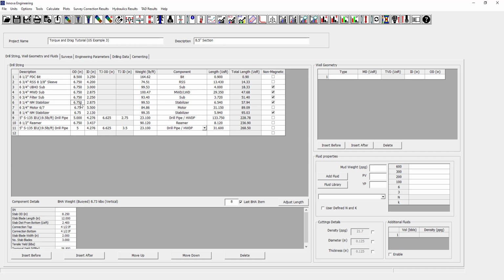For stabilizers or components that include stabilizer sleeves, the OD and the ID that you put into the main drill string table is the OD and the ID of the stabilizer body, and then in the component details is where you enter the details for your stabilizer blades.